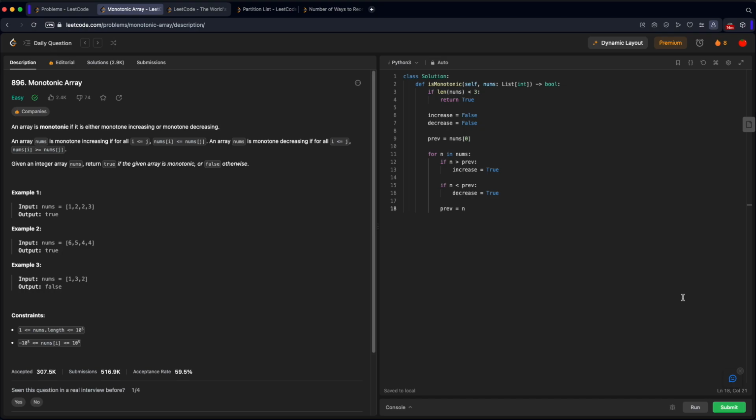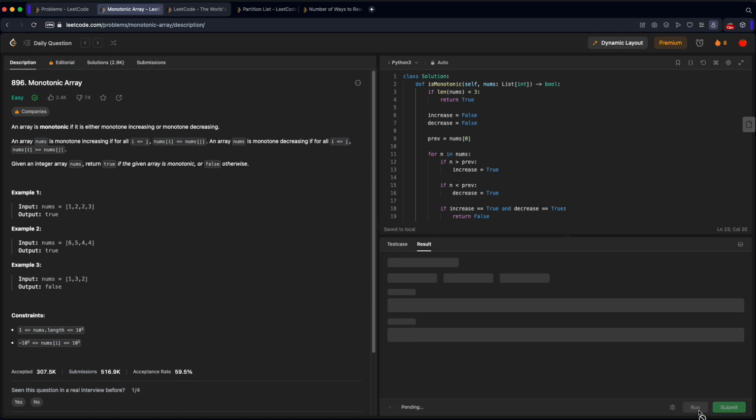Now, here's the trick. If we ever detect that we think we're increasing and decreasing, well then something's wrong. We can't be both. So if increase equals true and decrease equals true, well now something's wrong, so we'll have to return false. Now if we make it all the way to the end, just as we did before, we can return true. And let's see if this works. Okay, it works. Let's see how it does.